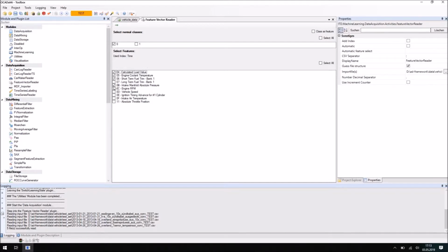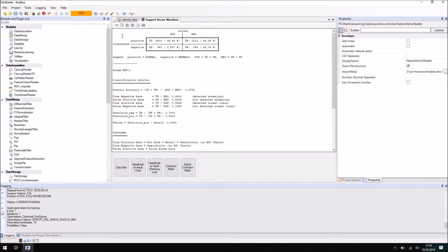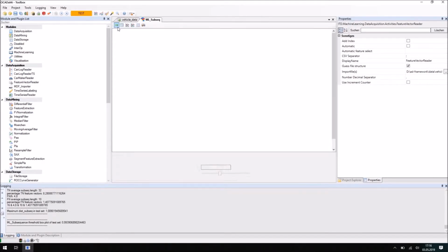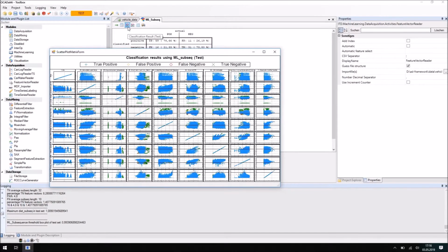The workflow consists of normalizing and using a one-class support vector machine, which is called SVDD. And here we see the results with data points being either reported as normal or abnormal.